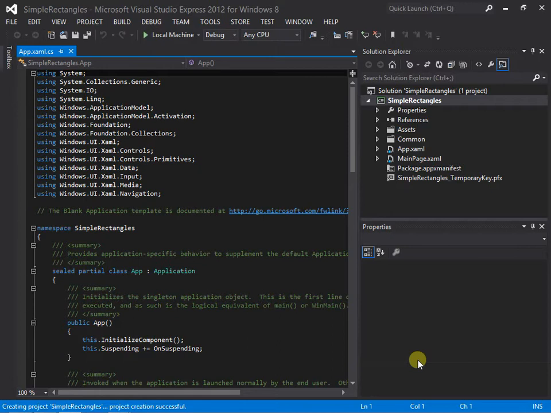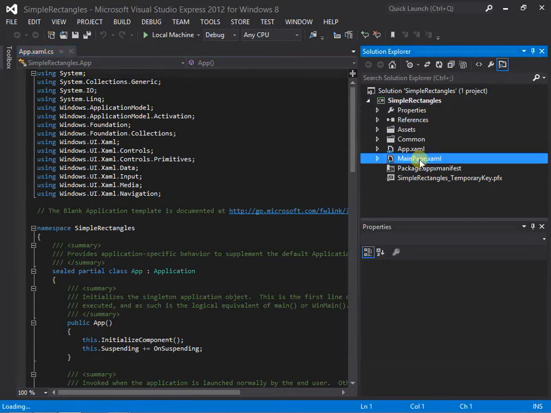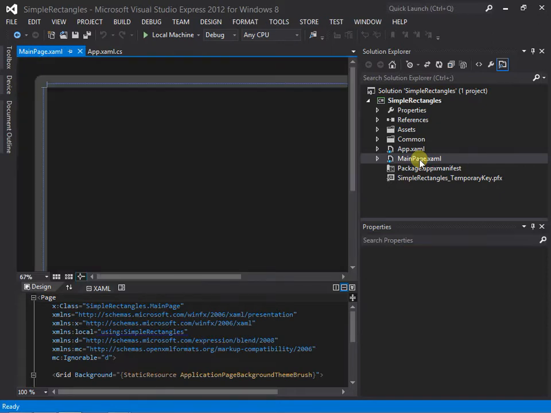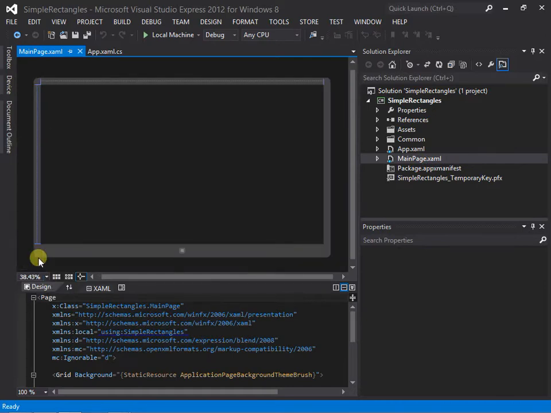With this view open, go up and double-click the MainPage.xaml in the right-hand corner, which is the Solution Explorer. This will open the Designer view, and you'll also see the XAML down below it. Once the Designer view opens, come over to the lower left-hand corner of the Designer pane and choose Fit All so that we can see all of our application design in the window that we're given.